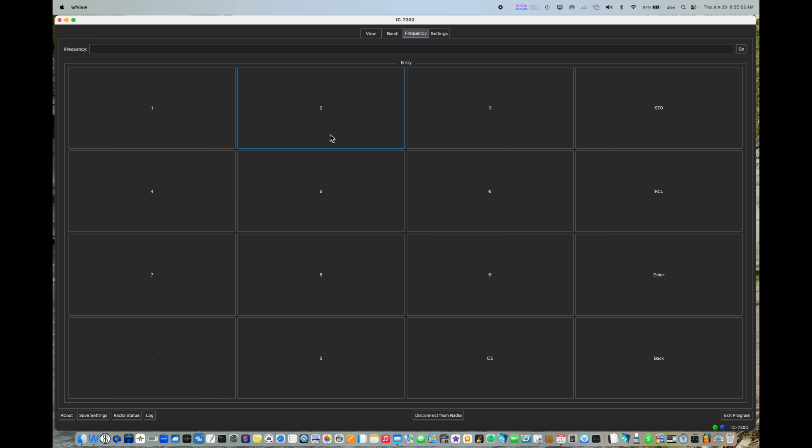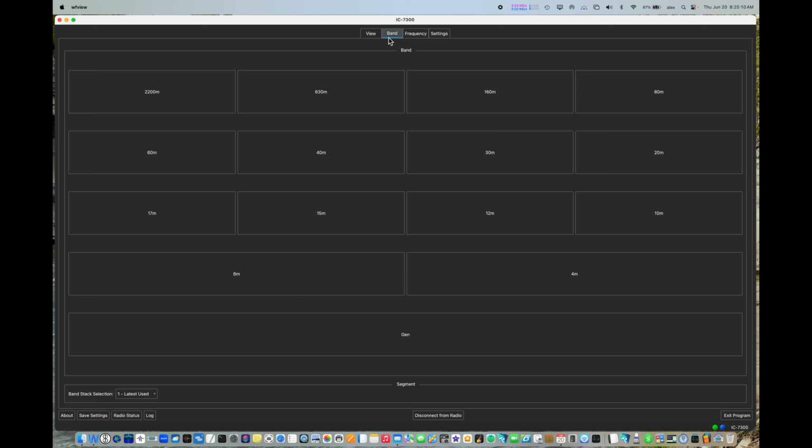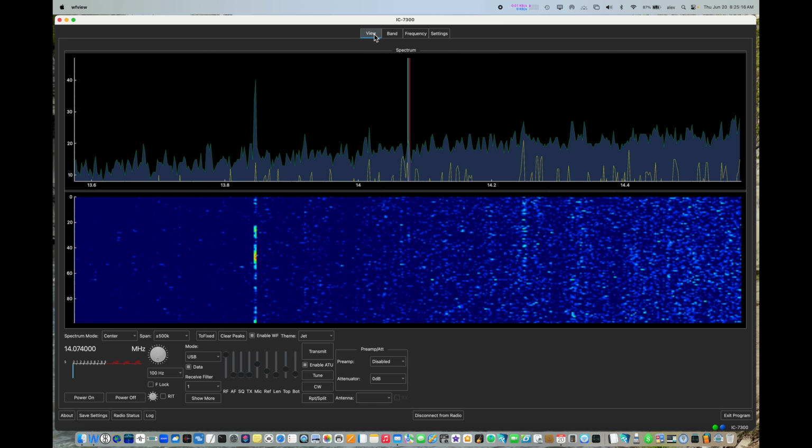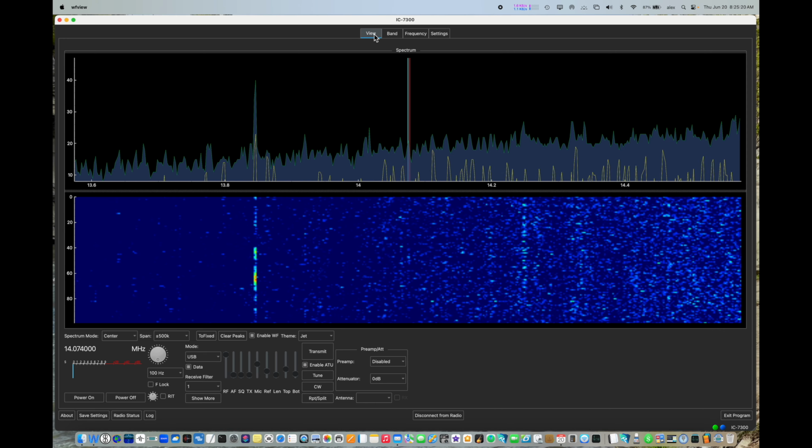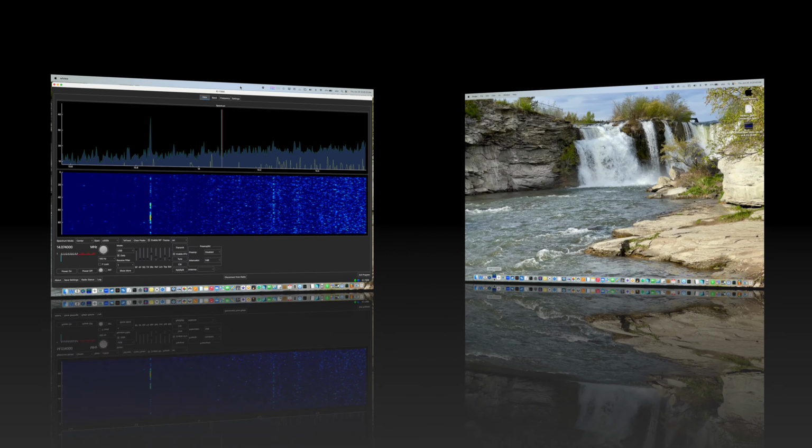Frequency chart. This is basically a keypad, kind of big. I think it was unnecessarily big in size. And likewise with the band, you can select. I've got the 20 meters right now. And this is the view. Okay, let me now show you another app.